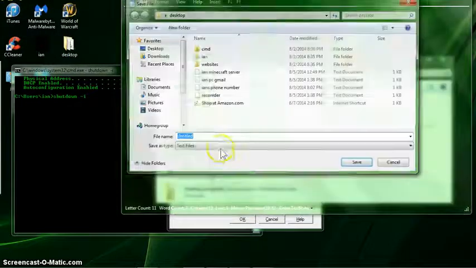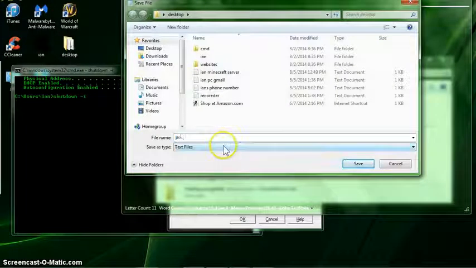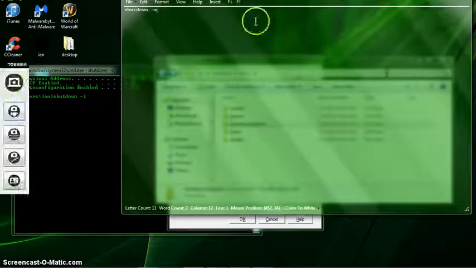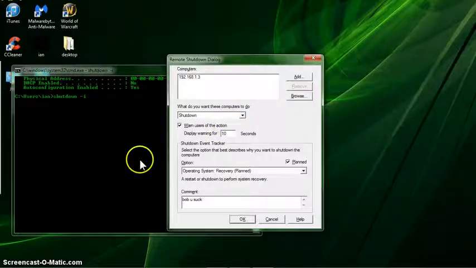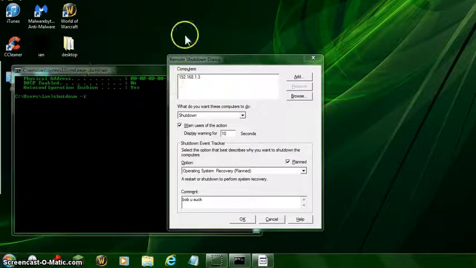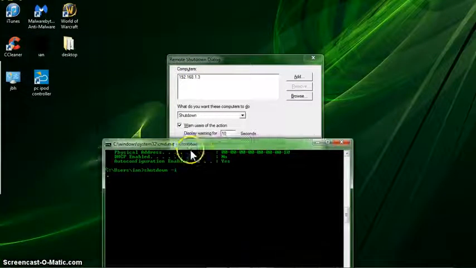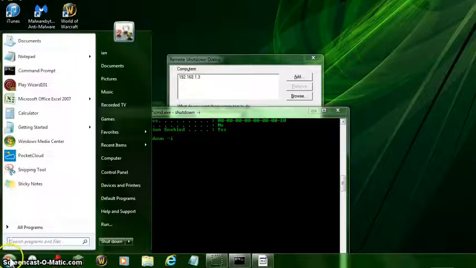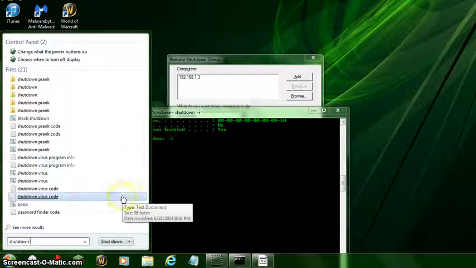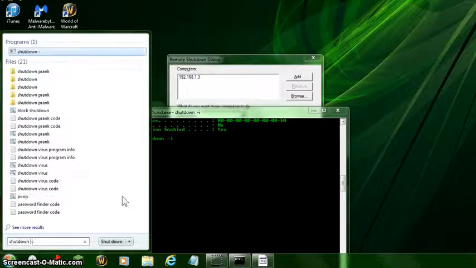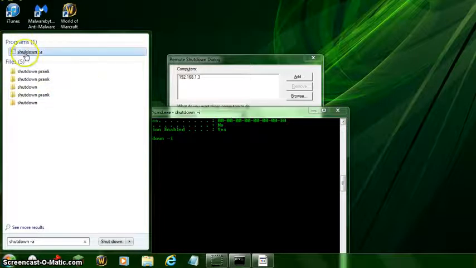Save as. Okay, so I have it up. So now if I type, let me find my file. I made a file so it doesn't shut me down, but you can still see what it does. Shut down dash A. Bring it to the computer.